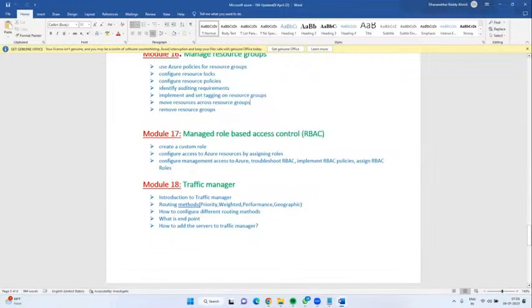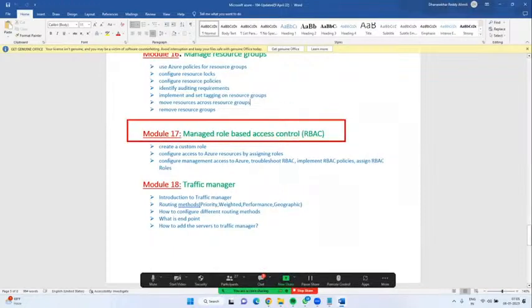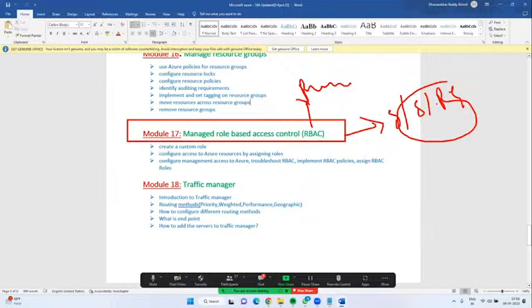Module 17, what is that? RBAC. RBAC in the sense role-based access control. For example, I am your client. There are 10 virtual machines. I should perform only stop, start, restart of the virtual machine. I should not do anything else. In that case, how we can create a custom role, that we will see in module 17.